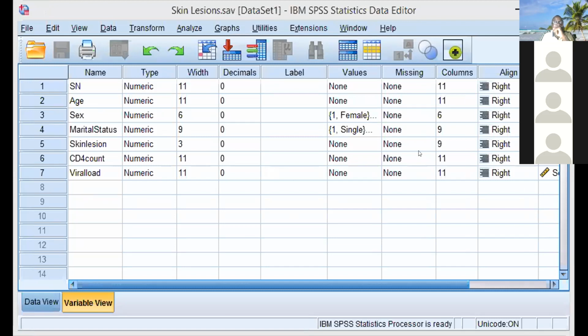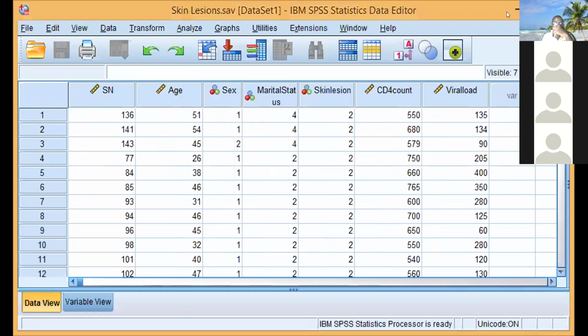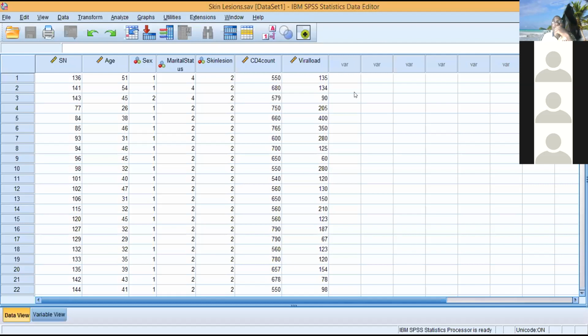Yes, that's great. Okay, you can click anywhere, whichever way. You are in variable view, you can go to data view, it doesn't really matter. Okay, I'm in variable view now. And you click on data view, just click on data view. Okay, it's on data view now. Yes, that's great.